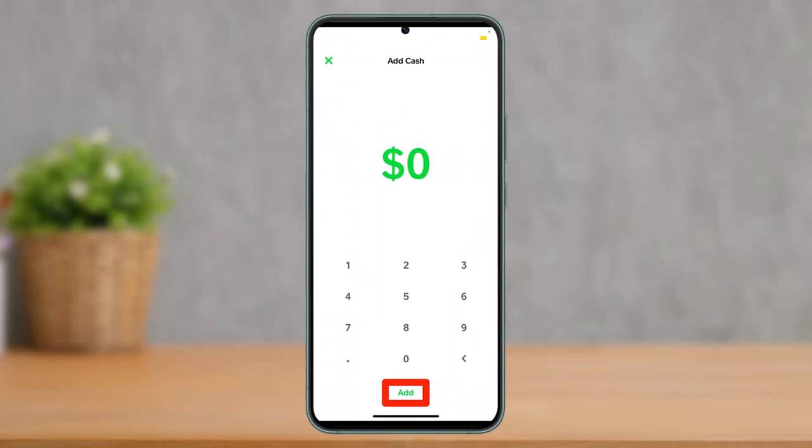As you tap on the Add Cash option, enter the amount of money that you want to add to Cash App. So just go ahead and enter the amount of money and then tap on the Add button at the bottom of the screen. Then you can just go ahead and enter your Cash PIN to confirm it. And that's all it takes to add money to your Cash App or deposit funds to your Cash App using your bank account. We hope the video was really helpful.